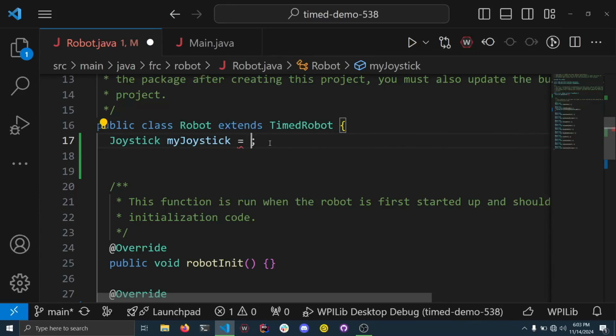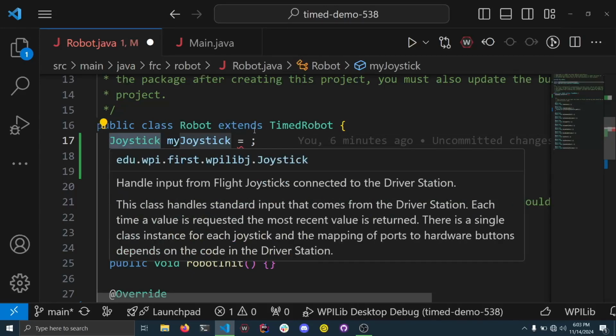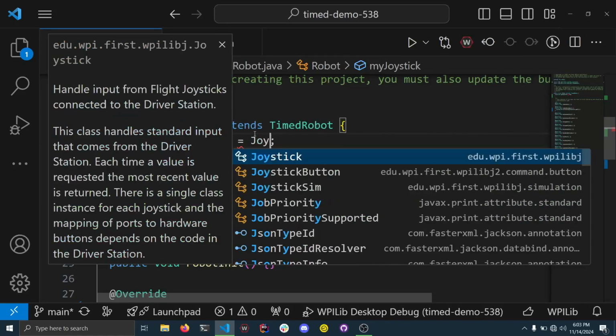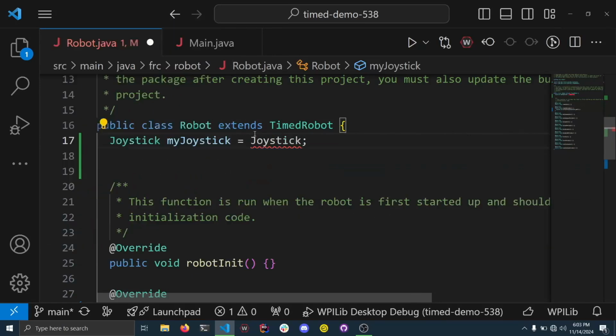And what am I going to put into this box? Well, what can the box hold? So I should probably put a joystick. So it doesn't like that. And that's okay, it's not supposed to like that.